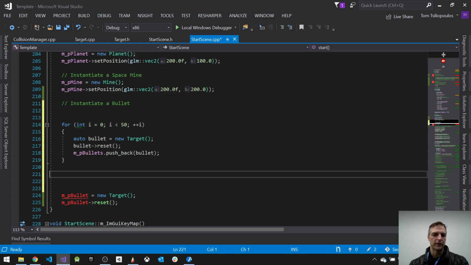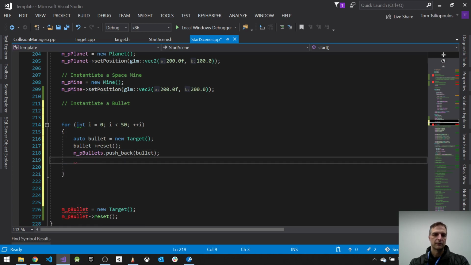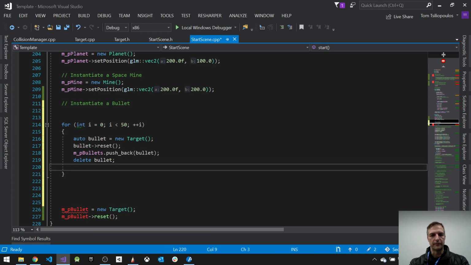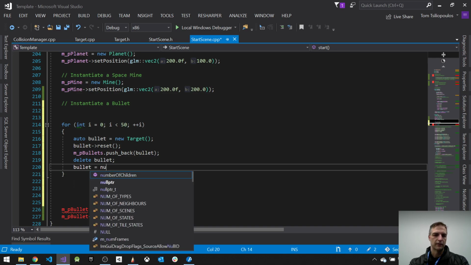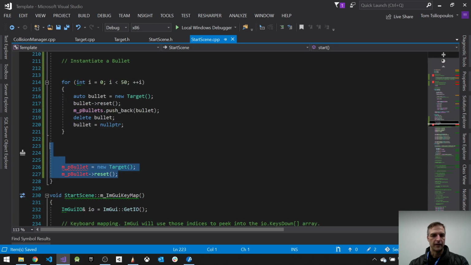And then what we want to do is delete this bullet, because if we don't delete this bullet, we're going to have a bit of a memory leak. So I've created one, and we're using a raw pointer here, right? So we want to try and do some deletion. I could say delete bullet, and we can set our bullet equal to null pointer, which will help us, because we don't want a dangling pointer either.